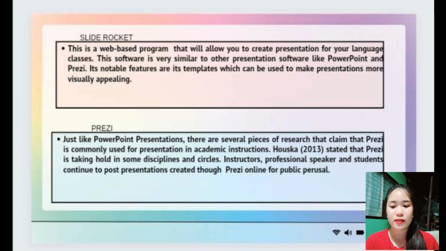And next is Slide Rocket. This is a web-based program that will allow you to create presentations for your language classes. This software is very similar to other presentation software like PowerPoint and Prezi. Its notable features are templates, which can be used to make presentations more visually appealing. So one of the types of slides is Slide Rocket. You can also use Slide Rocket for your presentation for your language classes.